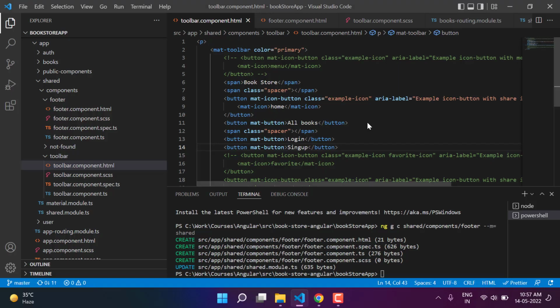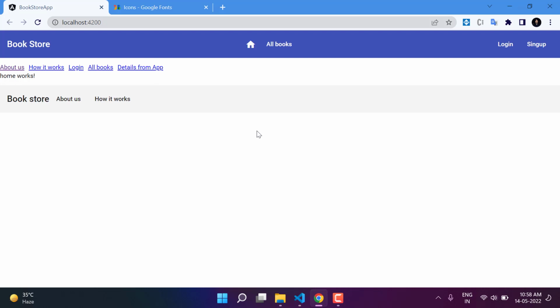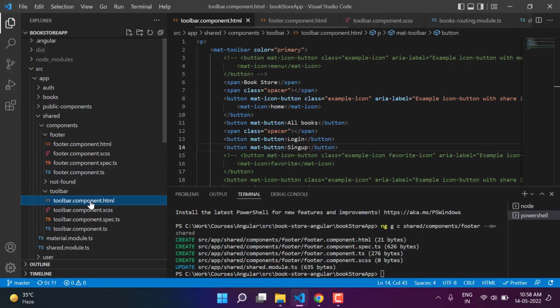We are in the cleanup process, and this time let's update all the links so that we can have a proper navigation in this application. And first, let's start with this home button. Let's go to this toolbar and click on this toolbar.component.html file.